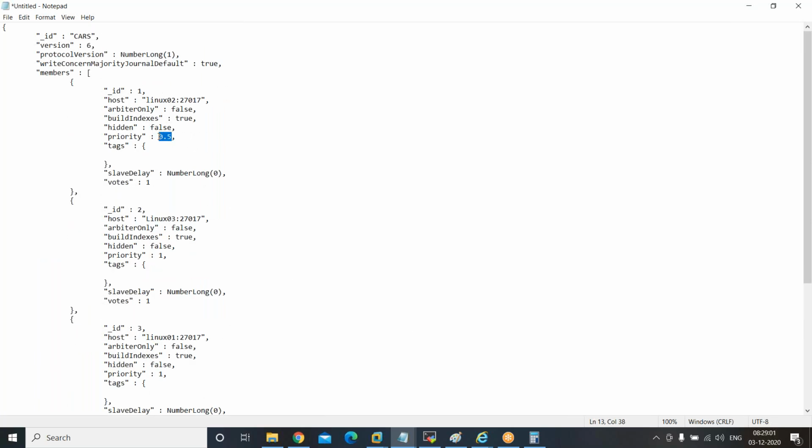I'll come back here. See here, we are talking about priority 0, 0, and here 1, 1. We are adding, this got added back. That is why it took 1. The new node, Linux 01, got 1. Why? Because it was just added. Anyway, this is the one that should not become a primary at all. I don't want that. Okay.